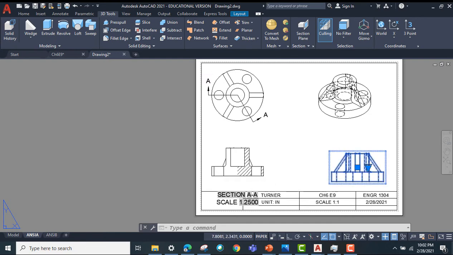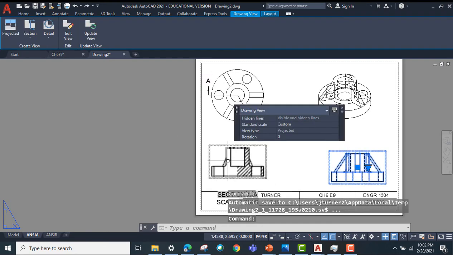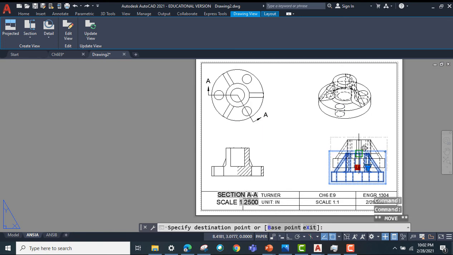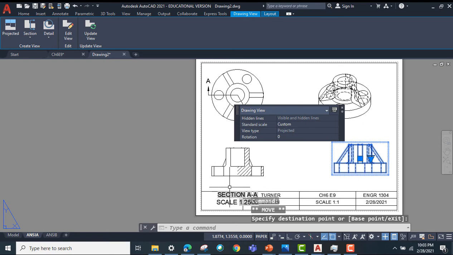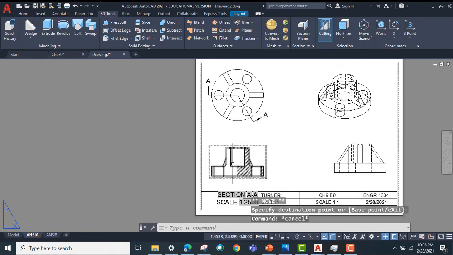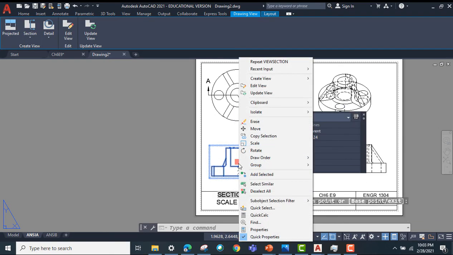So before I go too much into this, I'm going to go ahead and move a few of these views around to get them to be aligned with each other. And then remember, for anything, right-click on it, and you'll get a whole bunch of other options.